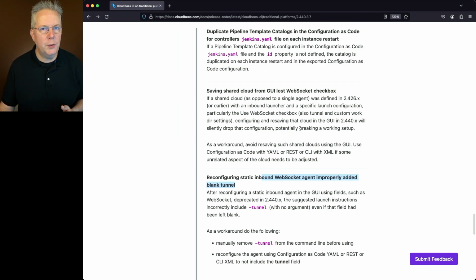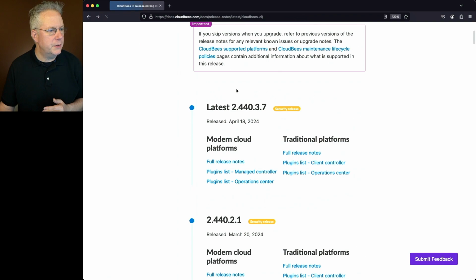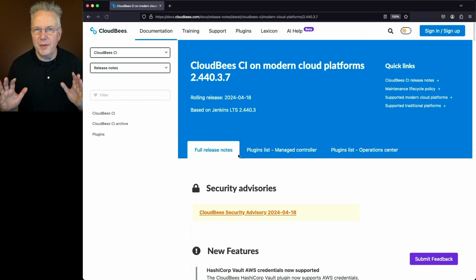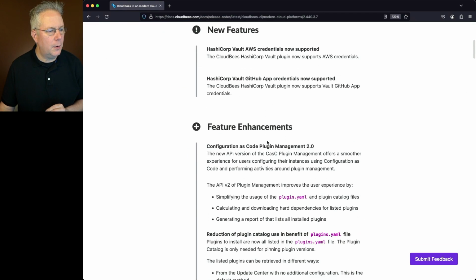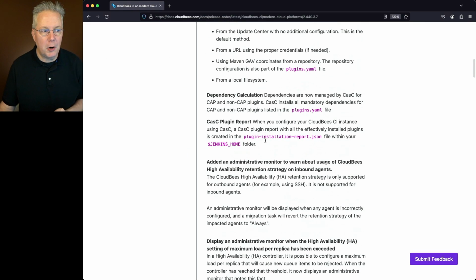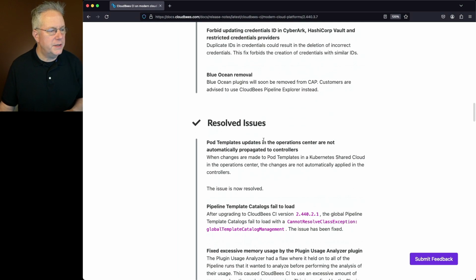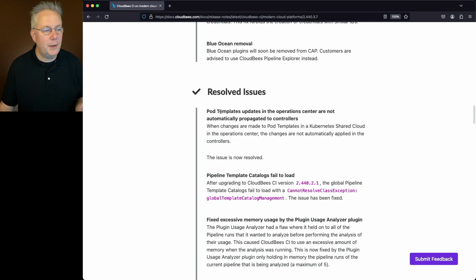Let's go over to our Modern Cloud Platform release notes. And what we'll see here is everything's pretty much the same. And there's just one extra resolved item that I want to call out that's specific to modern cloud platforms. If we go to the very top of resolved issues, what we have is pod template updates in the Operations Center are not automatically propagated to the controllers. That issue has now been fixed.